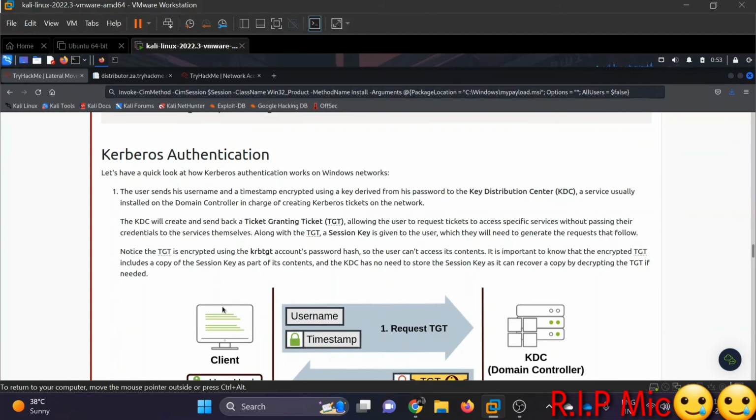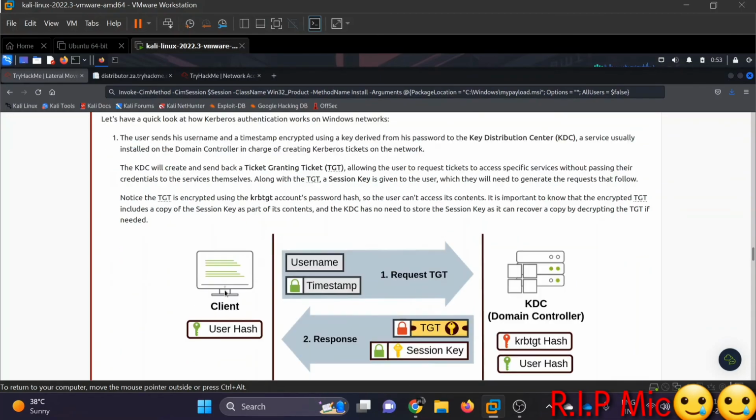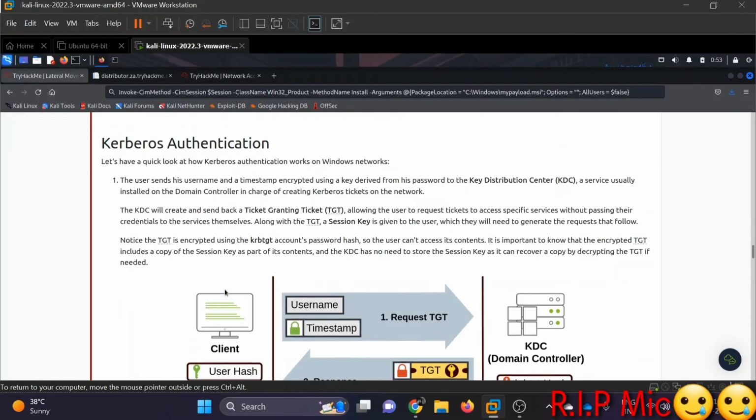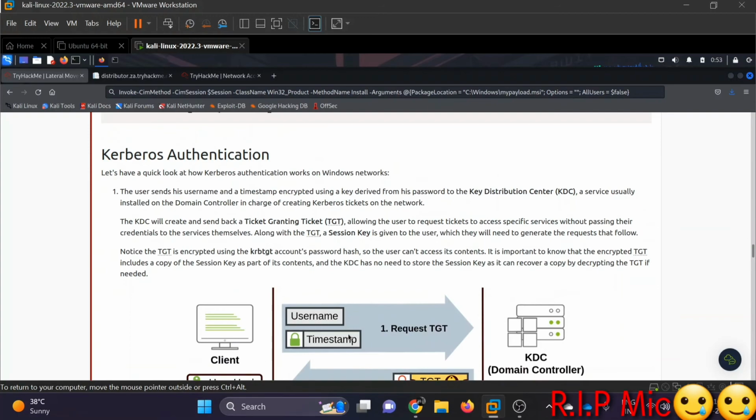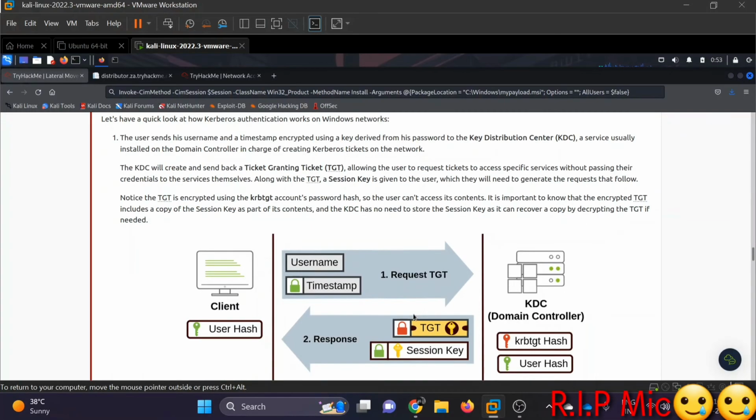And the other method for authentication is Kerberos authentication. Okay, so first the user sends his username and a timestamp, which is a timestamp request encrypted using a key derived from his password, to the key distribution center. Okay, so the KDC creates a ticket granting ticket, also known as TGT, which allows the user to request tickets to access specific servers without passing their credentials to the services themselves. And also a session key is given to the user, which they need to generate the requests that follow.